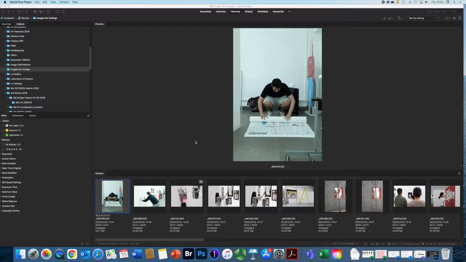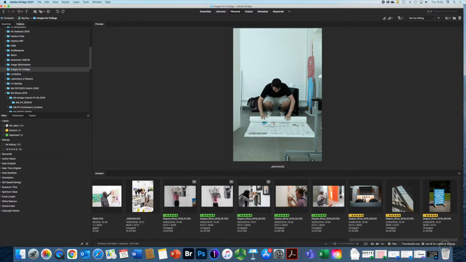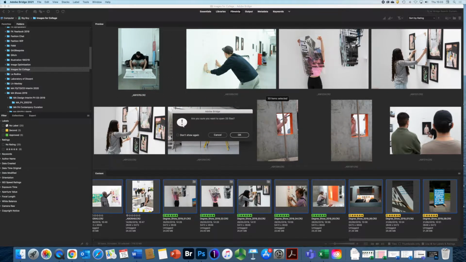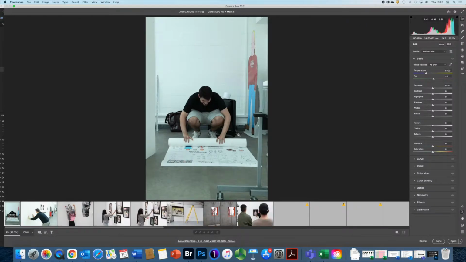Back to part 2 of the Adobe Bridge and Camera RAW workflow workshop. Here we are with the same folder as previously, and I'm going to select all of the images and double click now to open up within Adobe RAW. It will ask me if I want to do that, and of course I do. So just going to click OK.